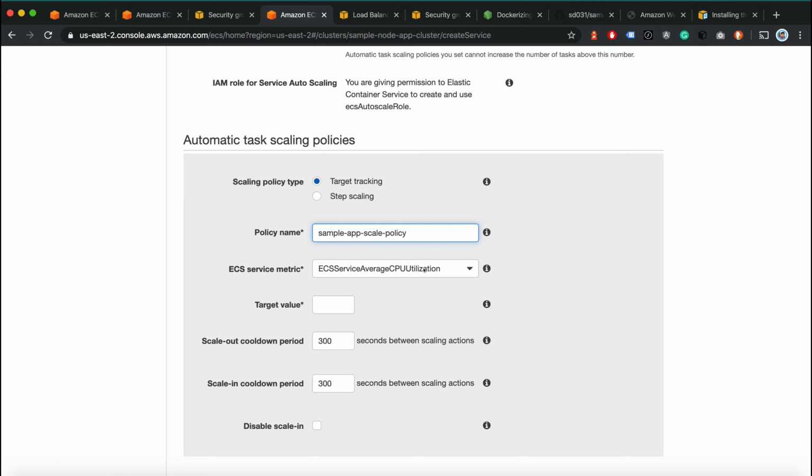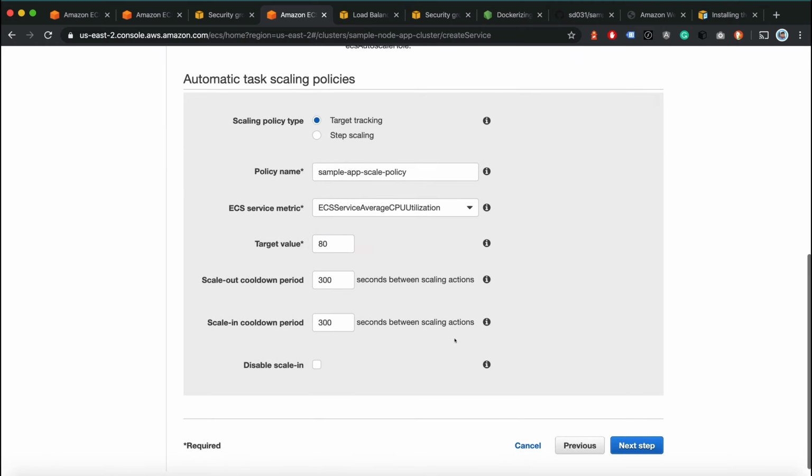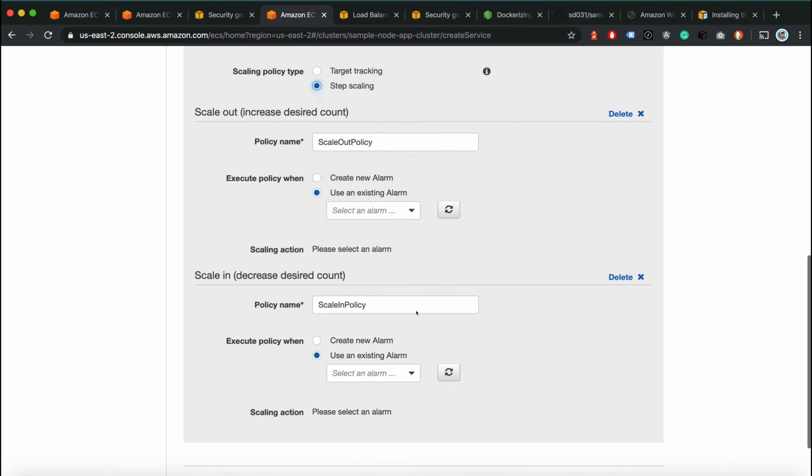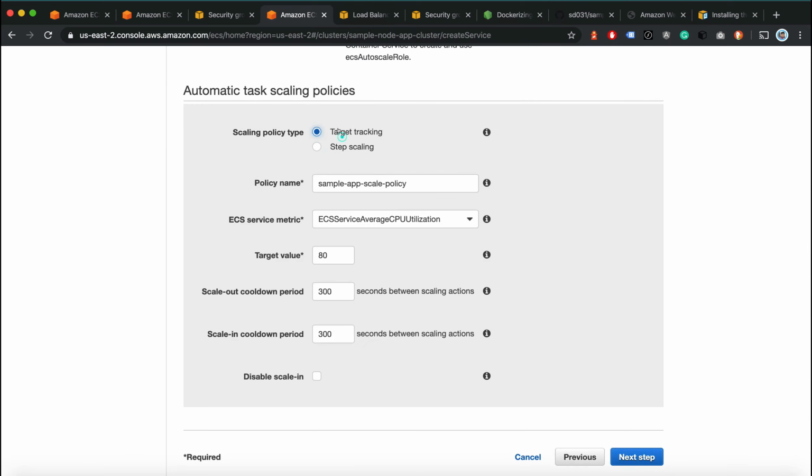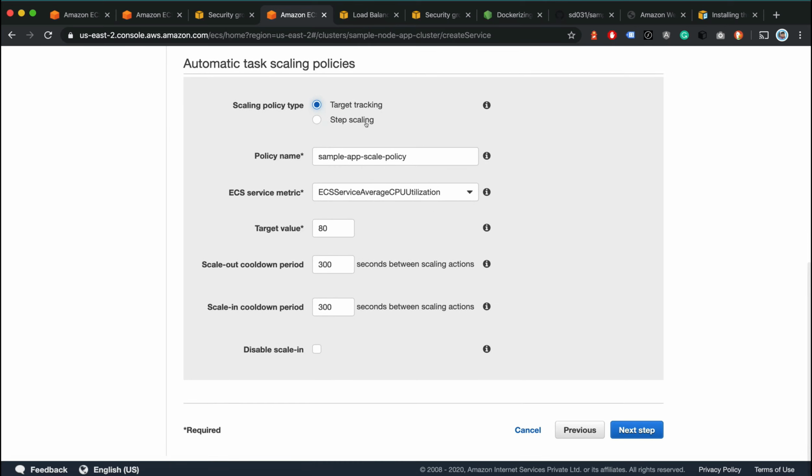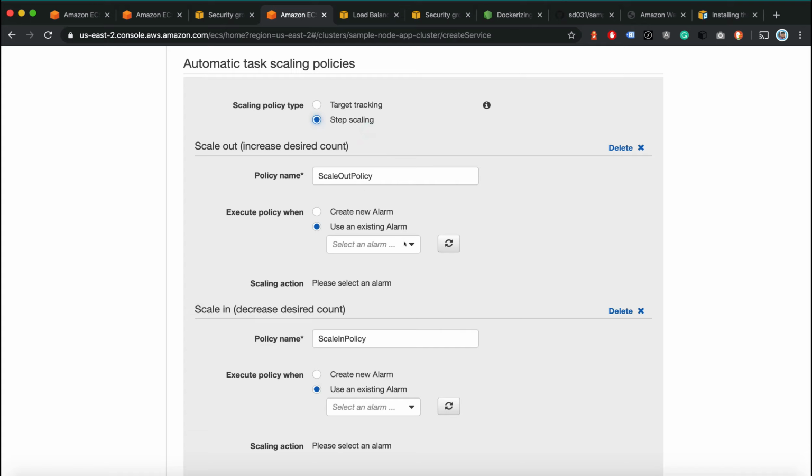We want it to be on CPU utilization. If the target value is 80%, then just scale it. It will increase the number of tasks by one. But you can do stepwise also. It's up to you. I want to keep it simple, so we'll go by this. Step scaling is actually very easy. Just scale out. If you are going above a percentage, you have to create the alarm for it, and that will work. In my previous video, I've shown it, I think.